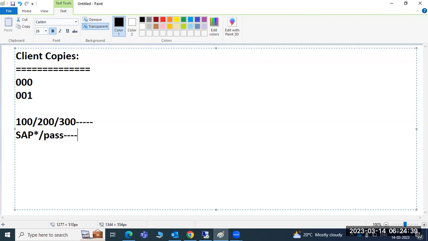To enable this, you have to change one parameter. What is that parameter? login/no_automatic_user_sap*. You have to change this value to 0 or 1. Change it, save, activate, and restart.